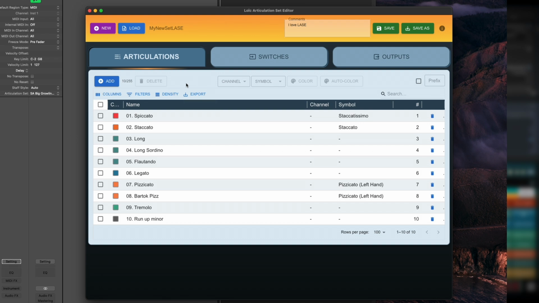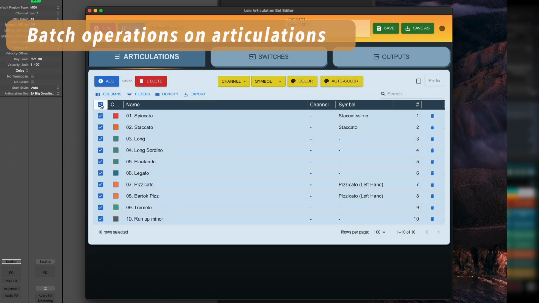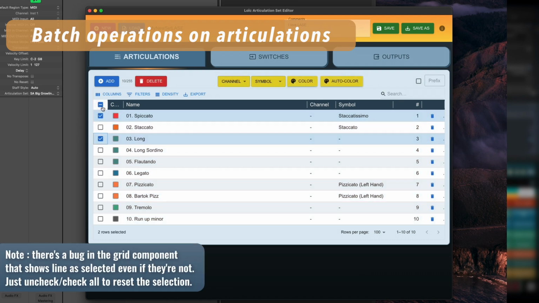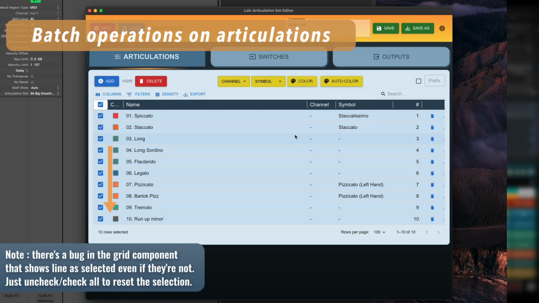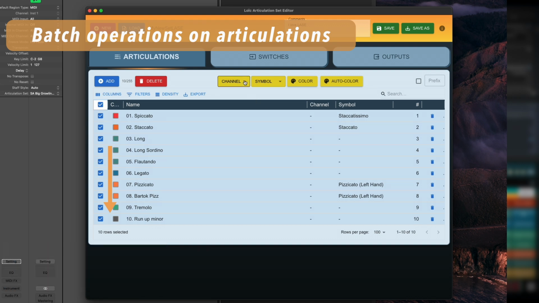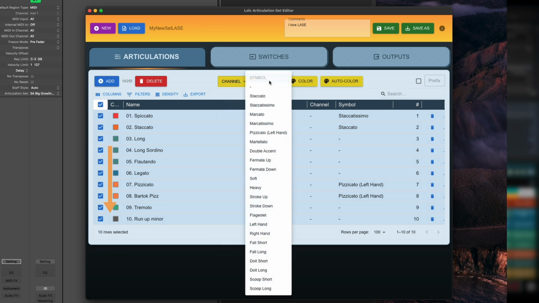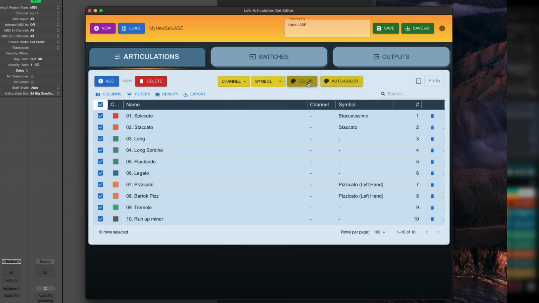Now, let's review what happens when you are multi-selecting lines. You can select as many as you want, all your lines if you want. And now you can attribute the same channel for every line. You can attribute the same symbol also. You can attribute the same color from the picker. And you can also do an auto color feature.